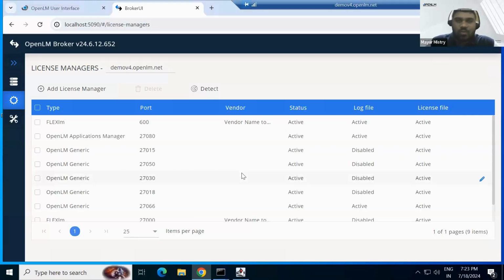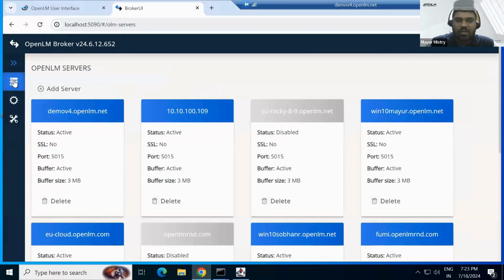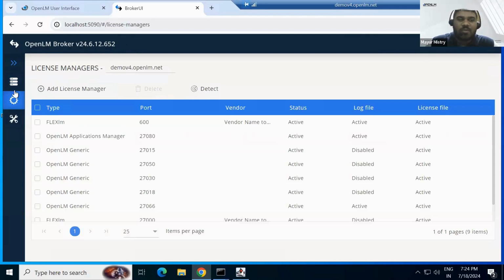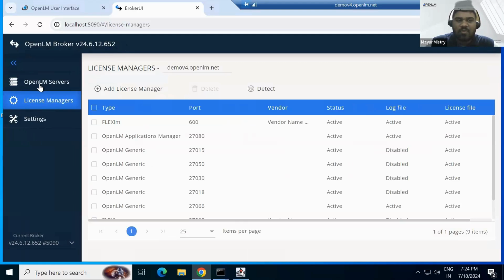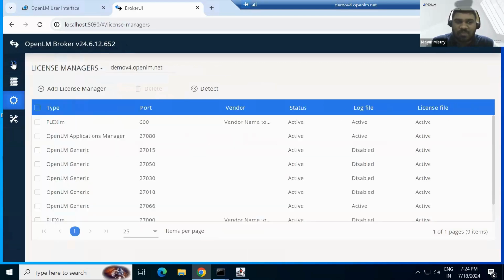Okay, yeah. So once you are able to get into the OpenLM broker web UI, you would have to add that particular license server, sorry, the OpenLM server over here. Once we add that, you would be able to see there are three options over there: OpenLM servers, license managers, and settings. So once you connect the OpenLM server with this broker interface, you need to go to the second option, which is license managers.